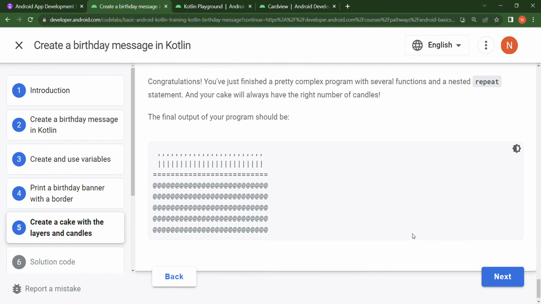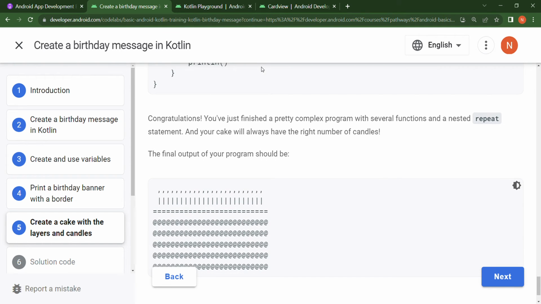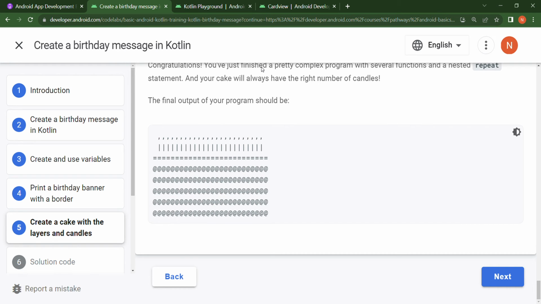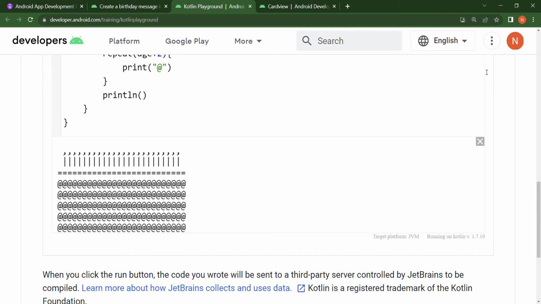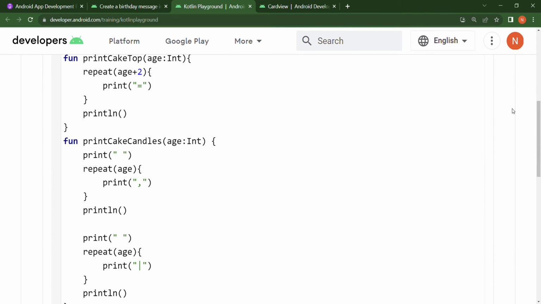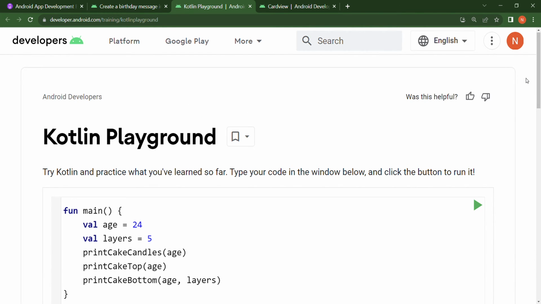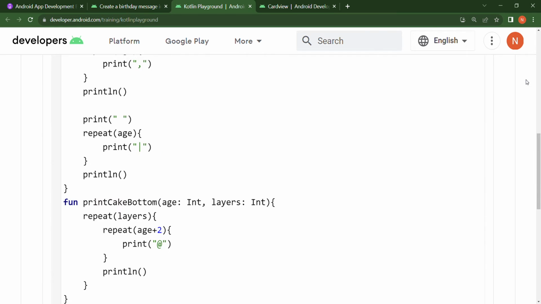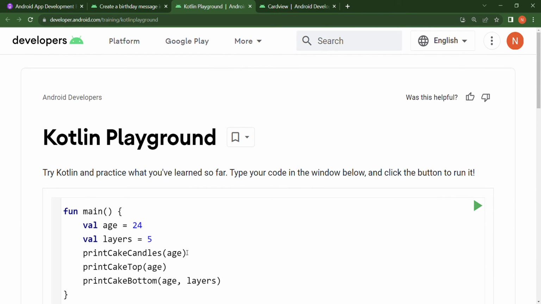Okay. Congratulations, you just finished a pretty complex program with some real functions and a nested repeat statement. And your cake will always have the right number of candles. The final output should be that. So the cool thing about this is no matter what we change here now, it'll always have a cake that fits whatever it is.